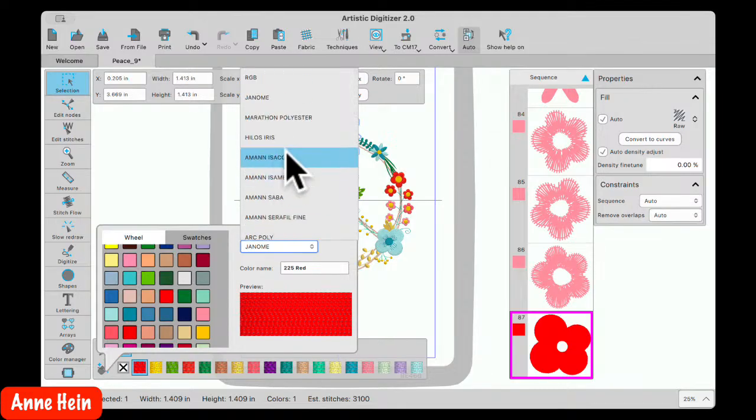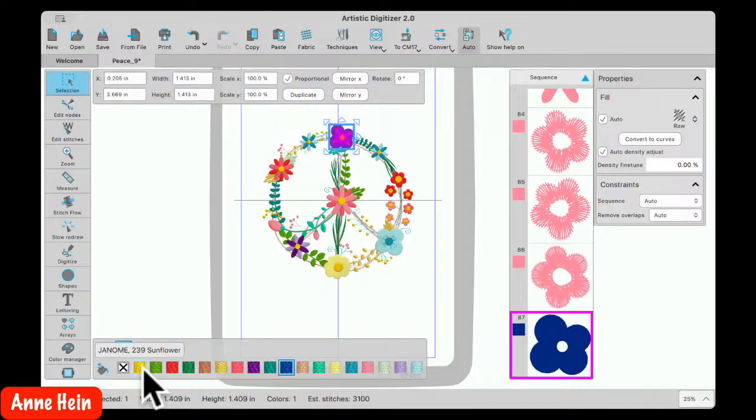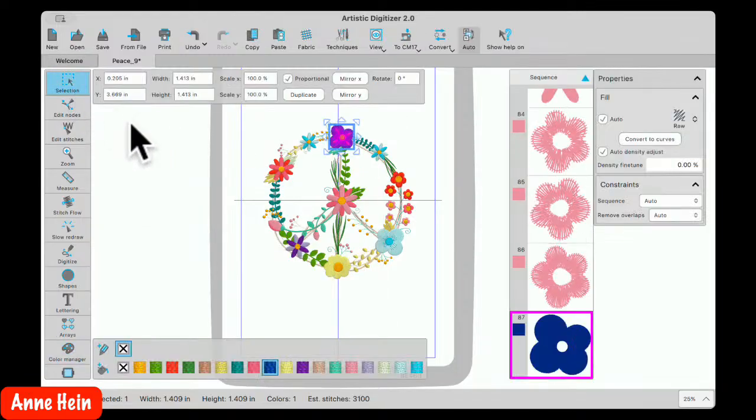If I wanted to change from Janome to Marathon, I would just click here, and maybe I wanted to, and I'm gonna take this really dark color so we can see it, and I'm gonna make that this color here. So this one here will come up as Marathon, but these are still the Janome colors. All right. To change all those at once, I would do the color manager. I could come over here, pick my Marathon, click on the page, come back here, and these should say Marathon. Now I've changed them all to Marathon colors.